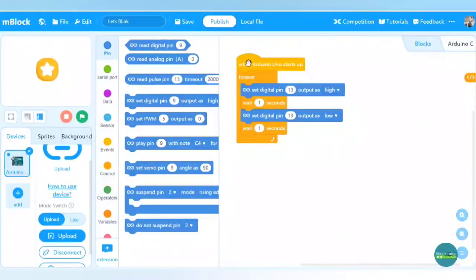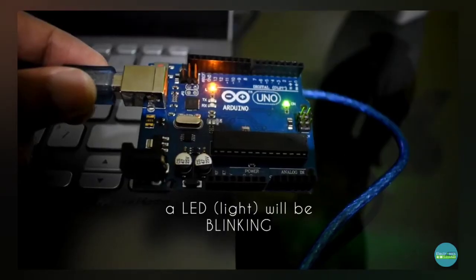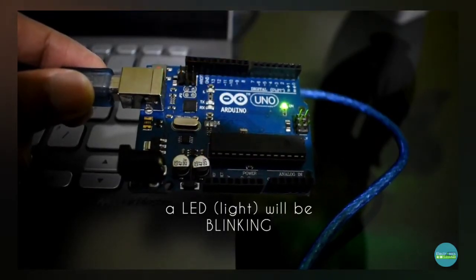Okay, so now that's it, and we are all ready to see the output. Let's check our Arduino, and you will see that an LED is blinking right down there.